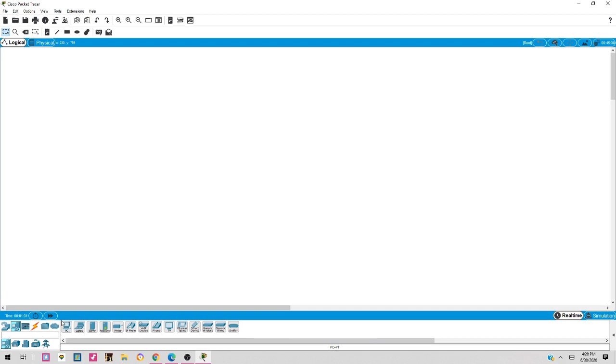In the end devices, I'll select PC1 and click to place it here, then select PC2 and click to place it here, then select PC3 and click to place it here. I can delete any PC I want to by selecting delete. If I want to bring my mouse back, I just press the escape button, and then you can release your mouse. So I have these PCs.